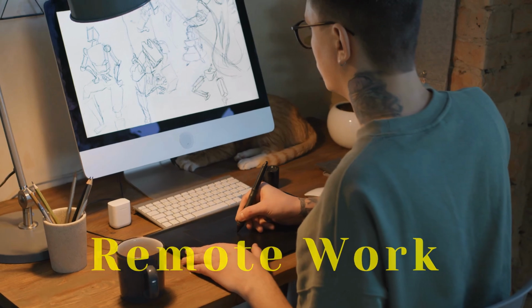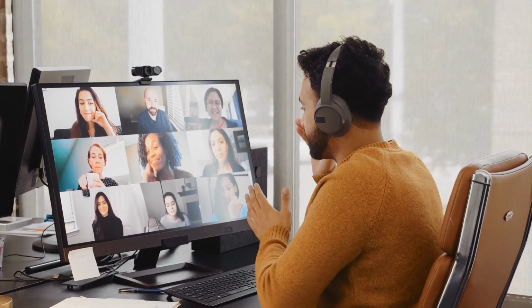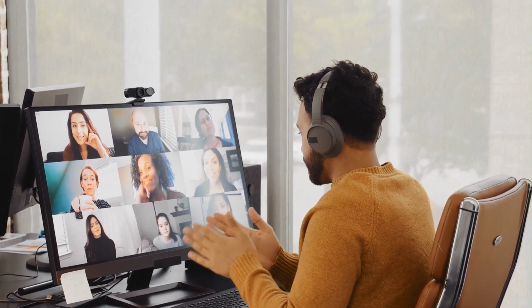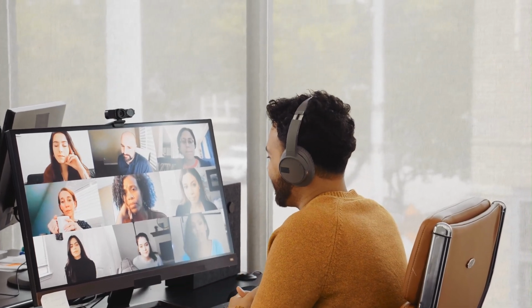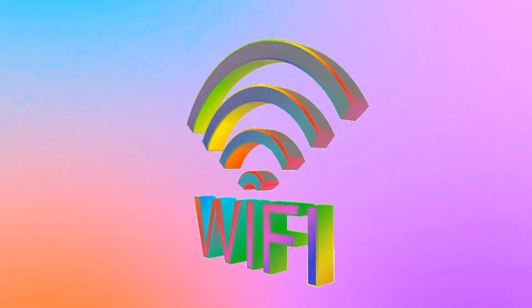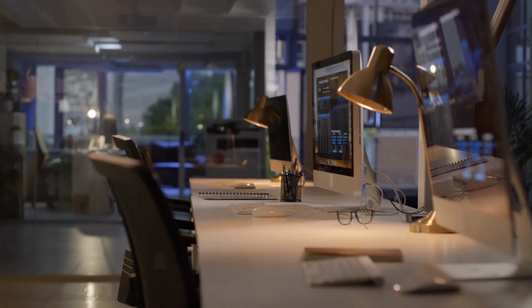Remote work: during a Zoom meeting or while collaborating on Google Docs, your devices connect to a network to share files, audio, and video data in real time. That network might be your home Wi-Fi or your office's private system.